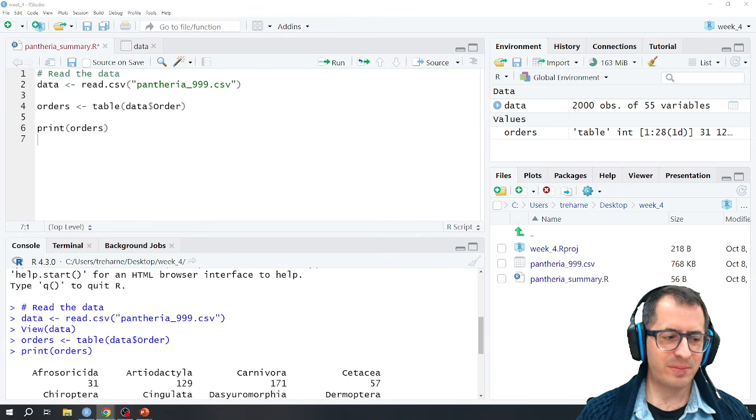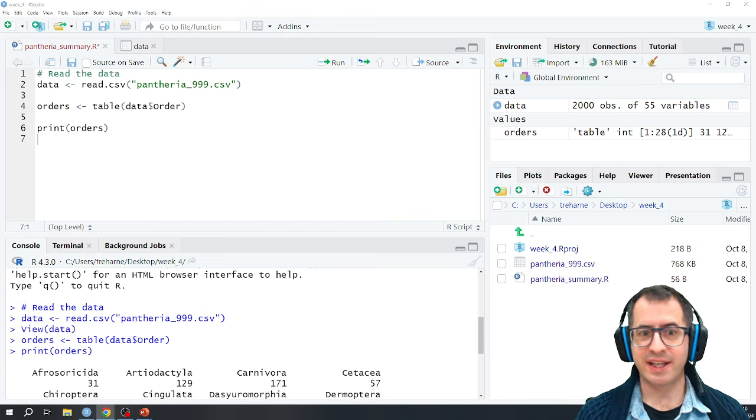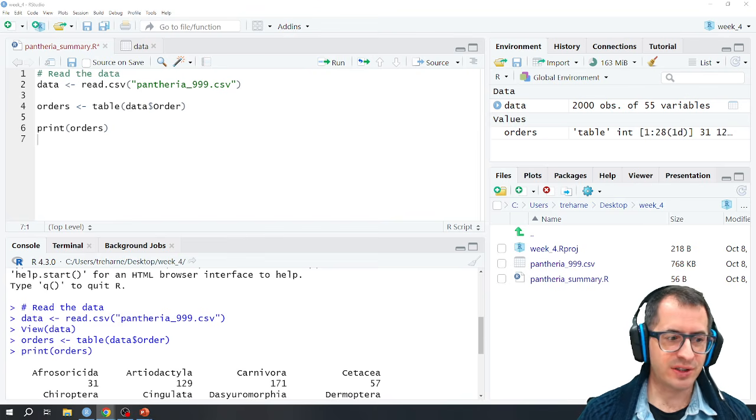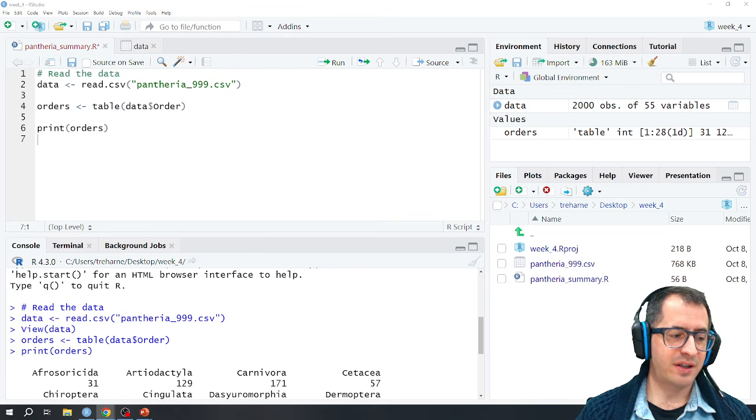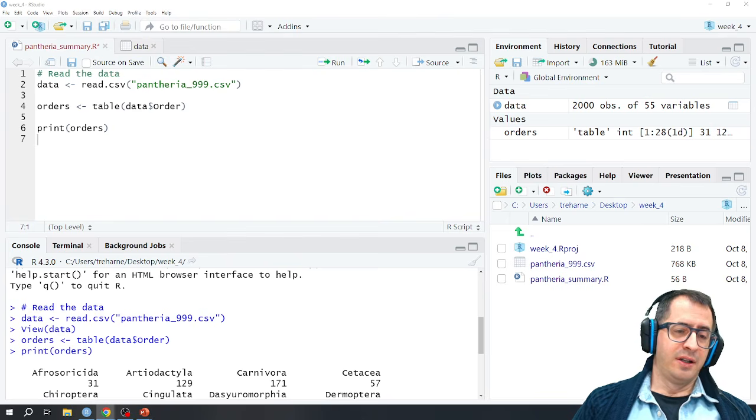Now, you might not be so fortunate there, because there might be loads and loads more orders or more data, more categorical variables, I should say. And it might be quite difficult to instantly inspect and judge it by yourself. So you can actually ask R to tell you what the most common order is.